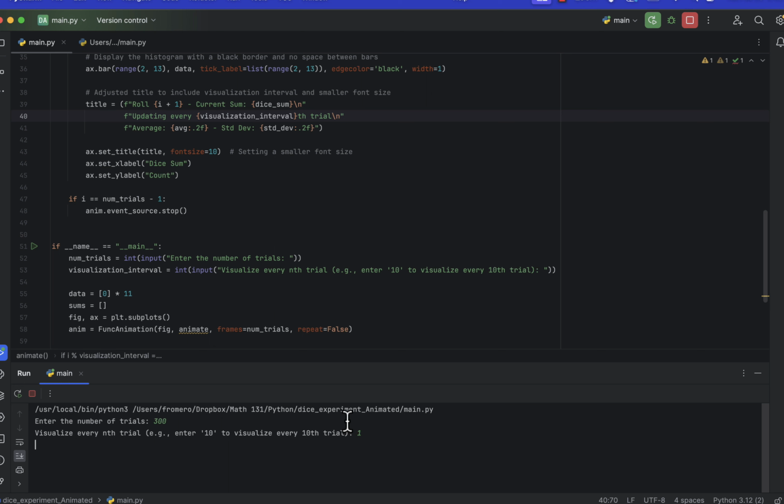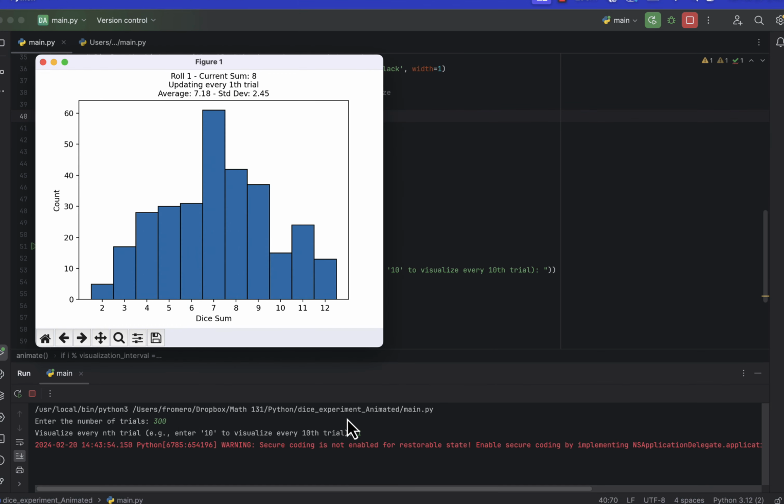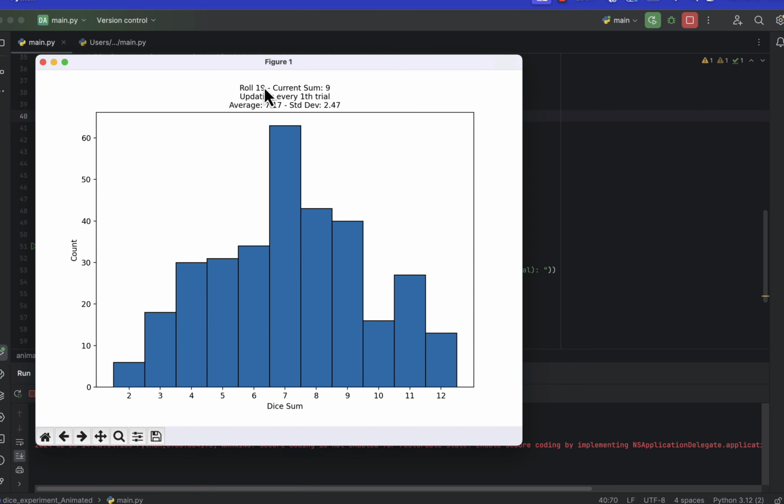It's turning out pretty good. It's going. It should pop up pretty soon. There it is. 6 rolls and so forth. After the 14th roll, you already got a 2.47 and an average of 7.19.